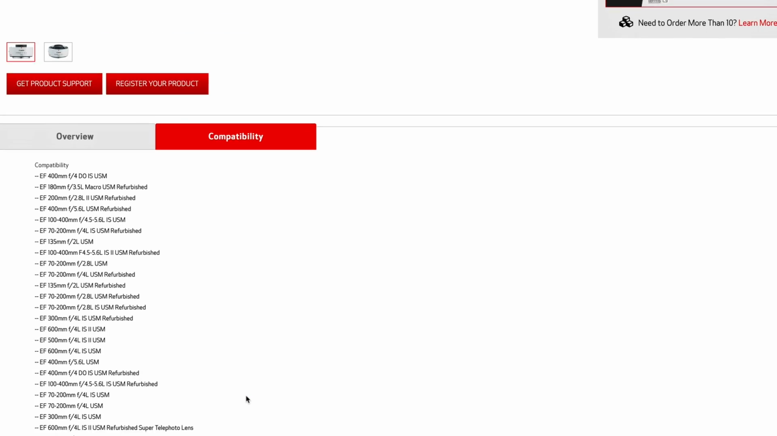Some third-party TCs will work with lenses that aren't on this list, but you've got to be careful. If the manufacturer thought you could get acceptable results with a particular lens and TC, and it was physically possible to actually mount them together, it likely would have made them compatible. Most of the time, forcing a lens to work with a third-party TC doesn't really give you the best results.